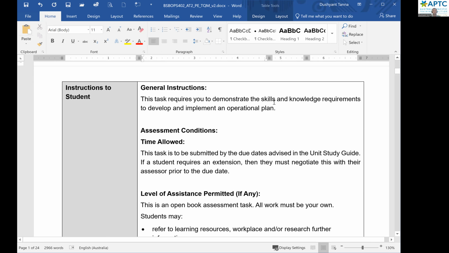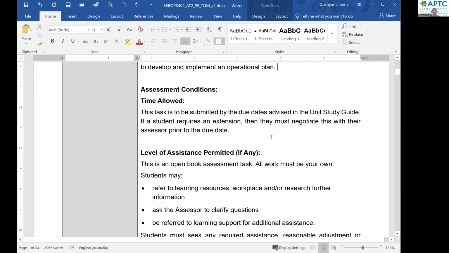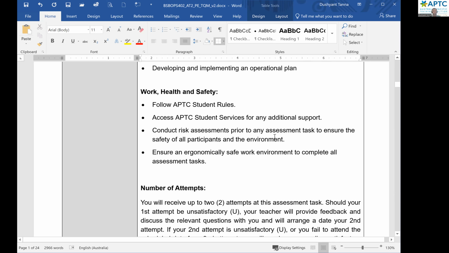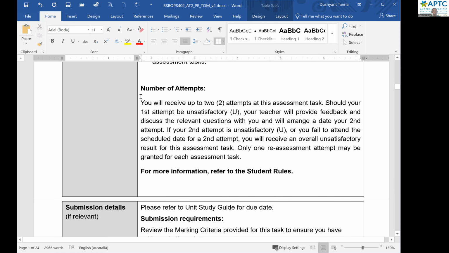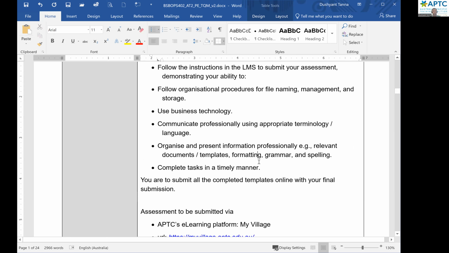This is all standard requirement of develop and implement an operation plan. You can use any study guide, any learning material. That's fine. Yes, 2 attempts, as we know already. That's all good.